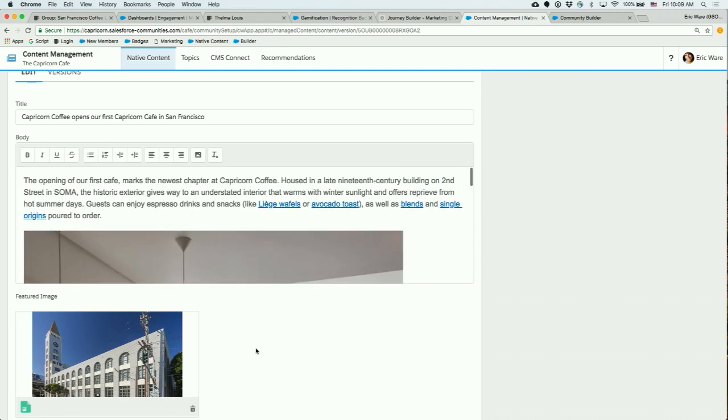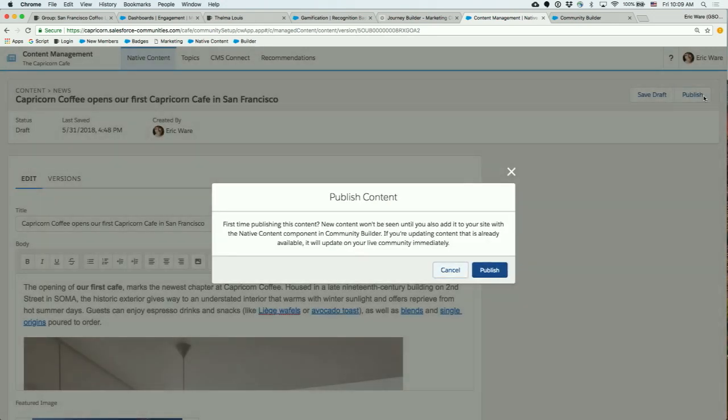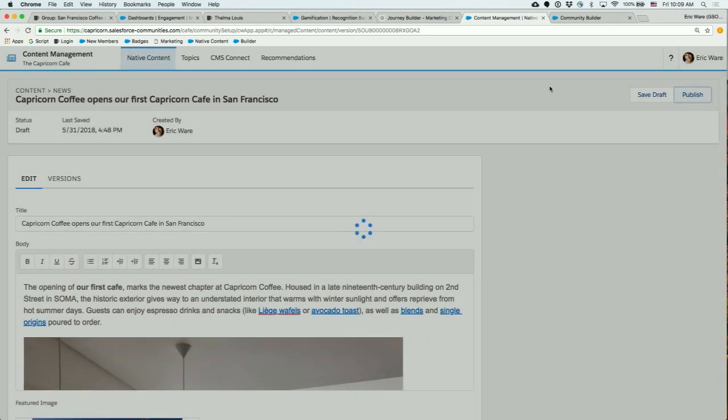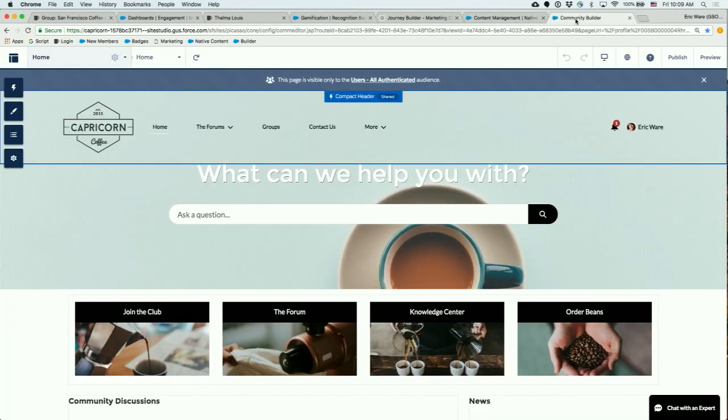You're also able to give it a featured image and an excerpt if you want to have a shorter version of the conversation. Here, we're just going to go ahead and bold that first cafe, and then we're going to publish it. And that's how you create native content. So once it's published, it's something that you can use in your community.